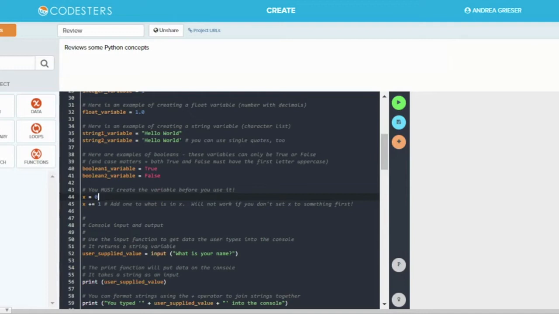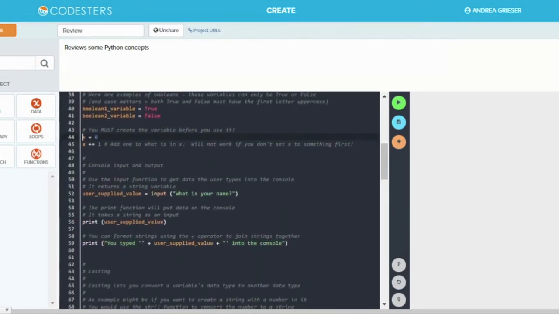If you want to try this on your own, just comment this out and see what happens when you run it. It should blow up and make some smoke. So you have to set it first. All right. If you're using the Python console, which I recommend when you're first learning how to code so that the graphics and all those really cool things that Codesters can do don't sort of get in the way.